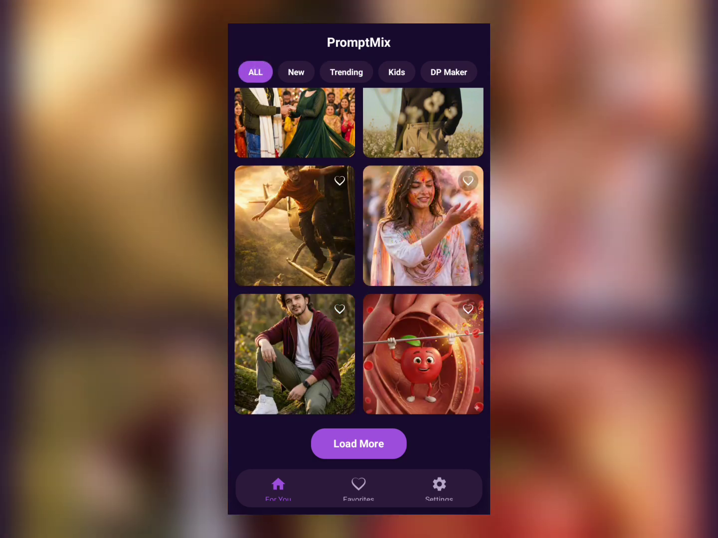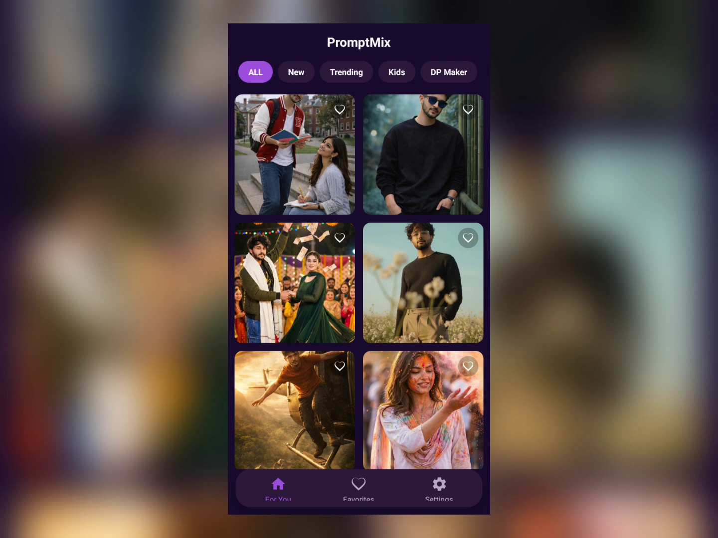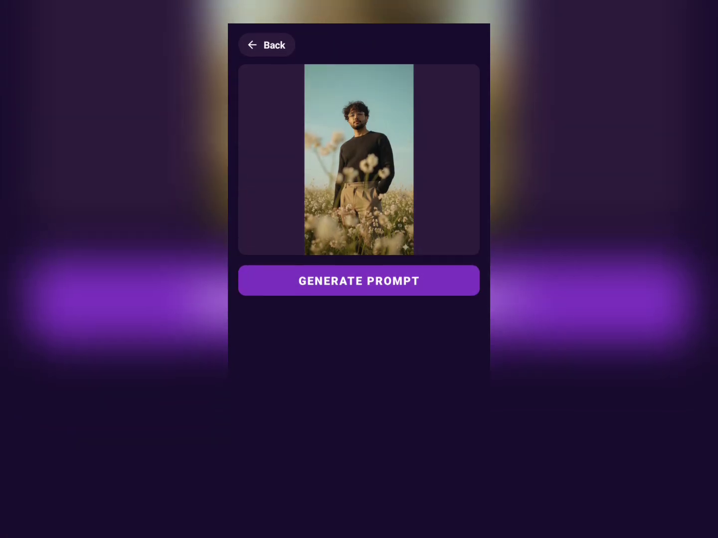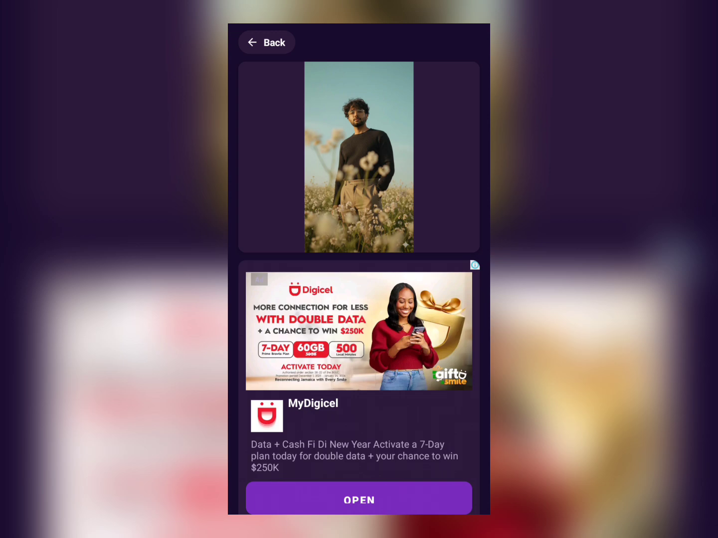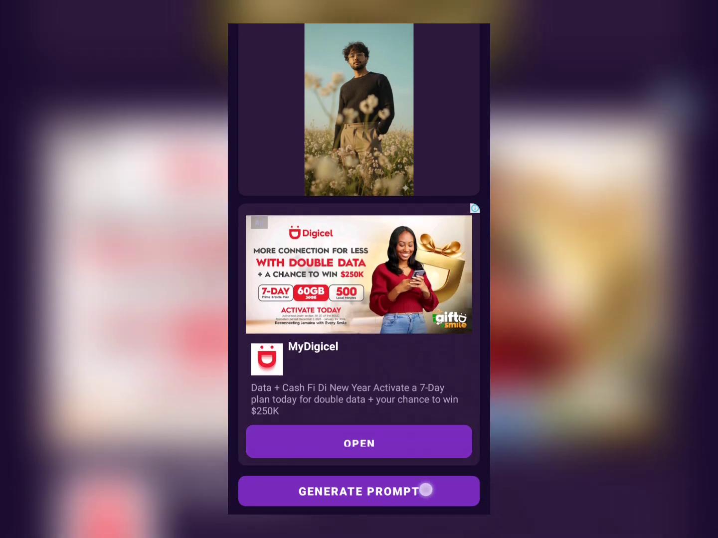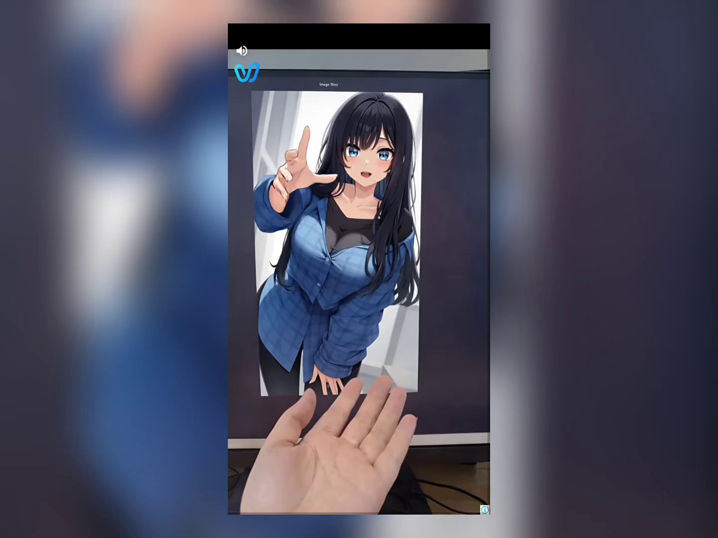So as you can see here at the all section, there's not very much, just a few images which you can really get the prompt for, and you can recreate yourself. But anyways, in one of these images that you may want to get the prompt for, just tap on the image that you want to get the prompt for. You may see an ad, but you can just tap on the generate prompt option here.